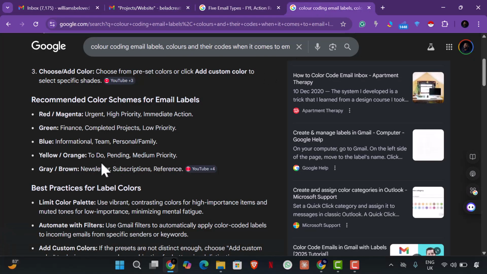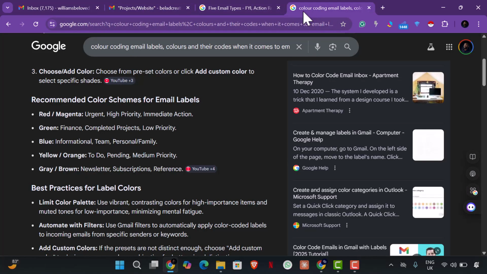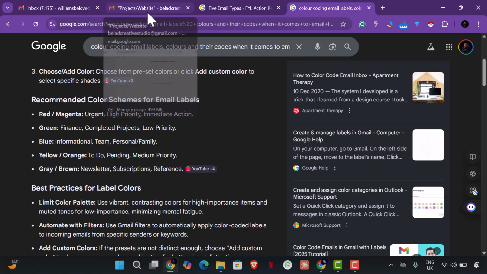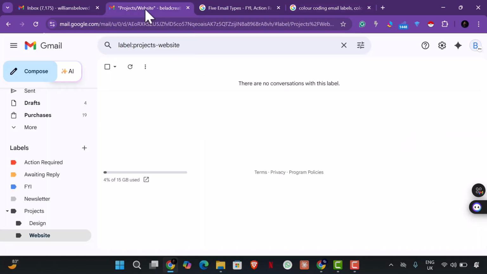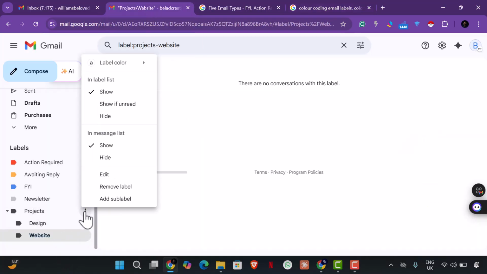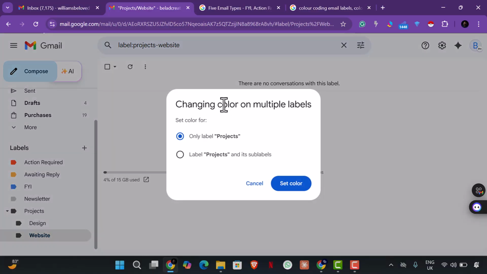So let's see, yellow says to do, and let's see what we can use yellow for. I've used yellow already. I've used yellow for awaiting reply. So we use green. Green is for completed project, so I think project should be green. So I'm going to say project should be green.